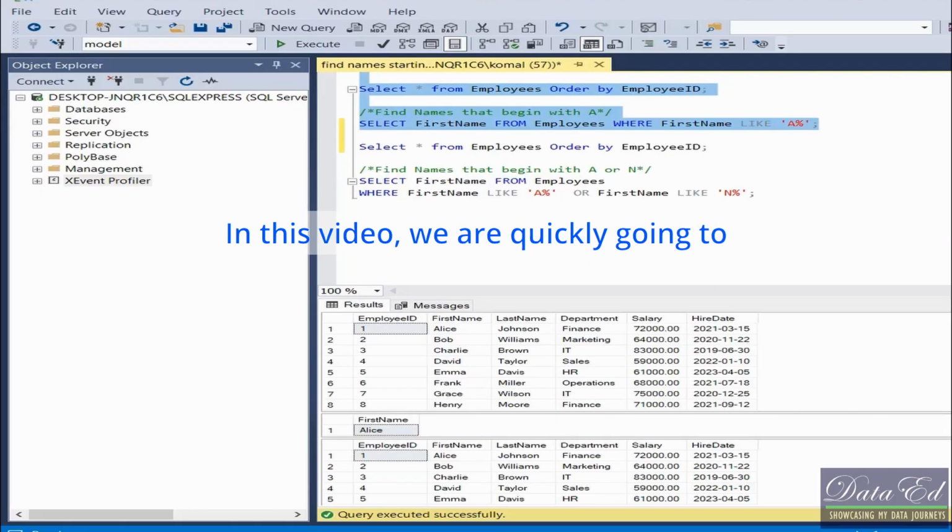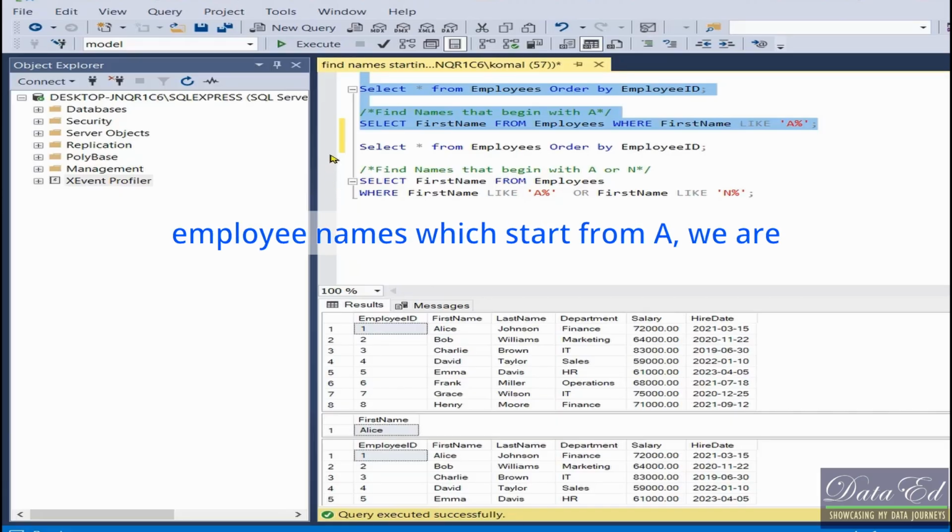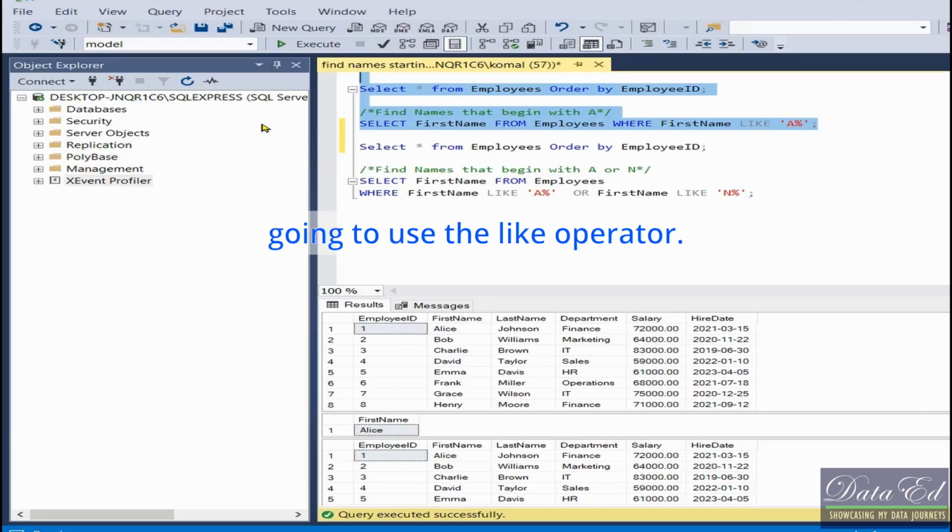In this video, we are quickly going to have a look at how to search for a specific pattern in a column using T-SQL. So if we want to find out all the employee names which start with A, we are going to use the LIKE operator.